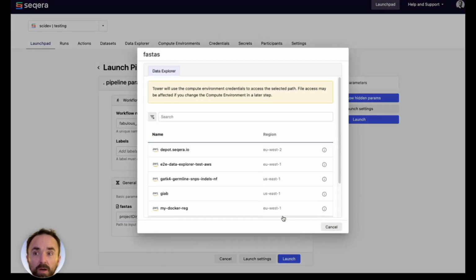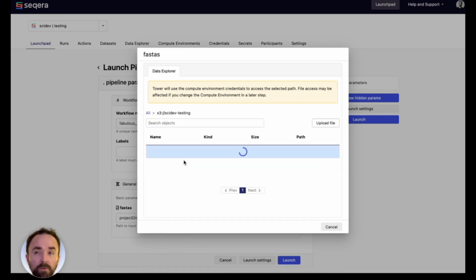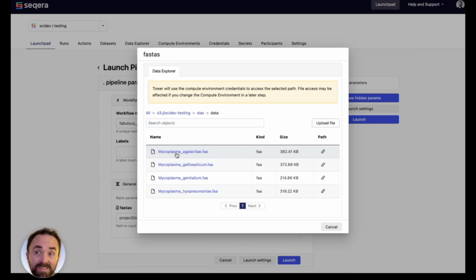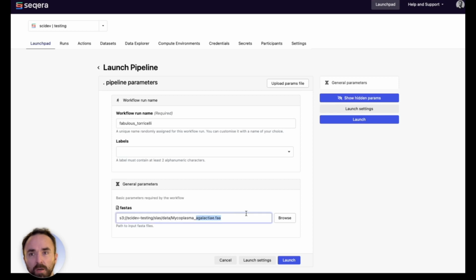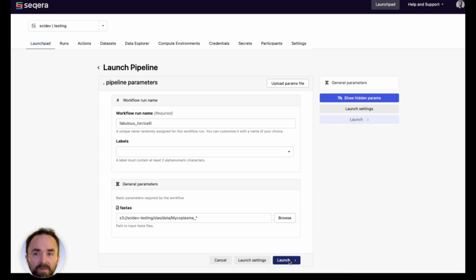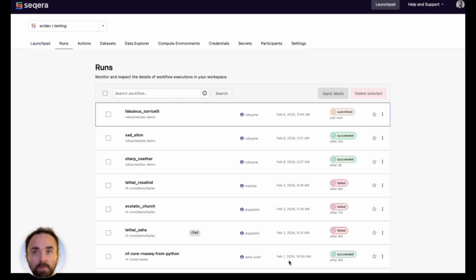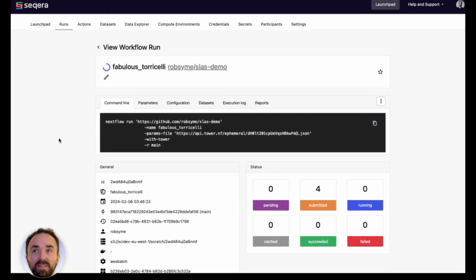These parameters are defined by the workflow authors. There's a Nextflow schema.json file, which you'll see if you go to the github.com/robsyme/demo repository. And here I'm using the Data Explorer feature to browse buckets that I have access to. And I'm adding these paths, these S3 paths, as a parameter to the workflow. So this will take a second for AWS to spin up the instances to run Nextflow and the tasks. But when I'm happy, or rather Nextflow is happy, it will begin running Nextflow, and I can drill into the specific run.